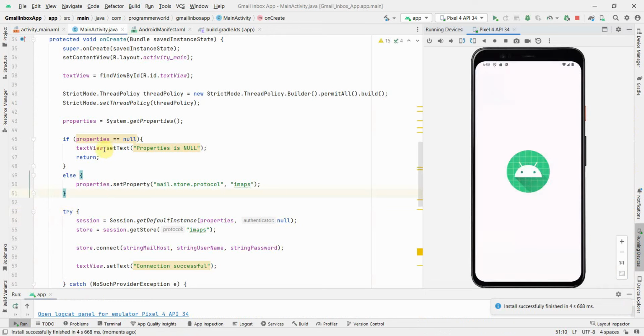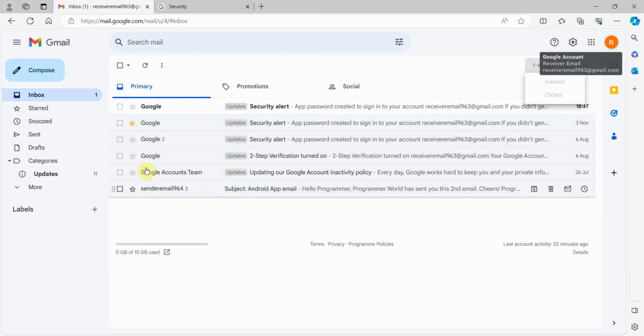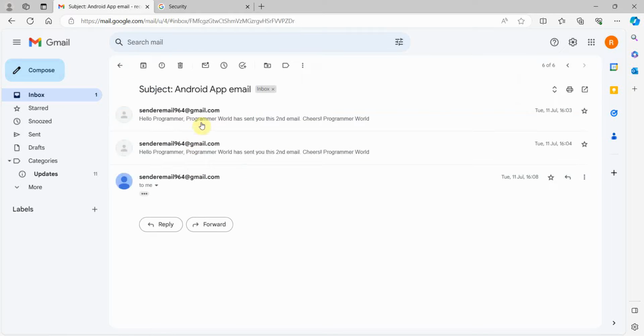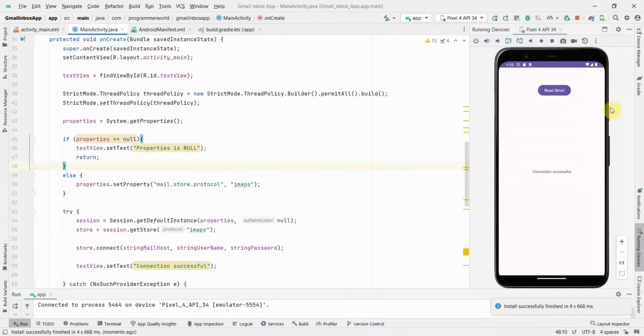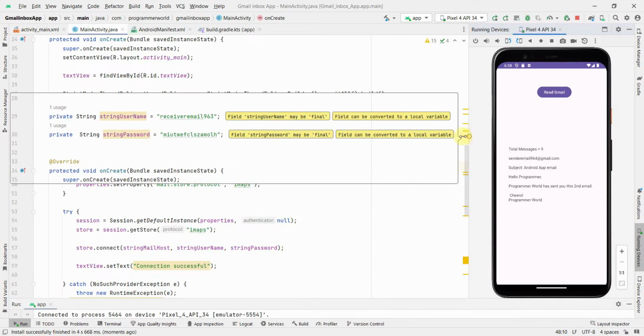So the emulator is coming up. In the meantime, I'll just quickly show you. There are around 3, 4, 5, 6, 7, 8, 9 messages, and I think the 0th will be the first message, which is this message. It should read. Okay, let me quickly toggle back, and the connection is successful if you are able to see that. So if I click on this button, and perfect, that's what I was expecting.